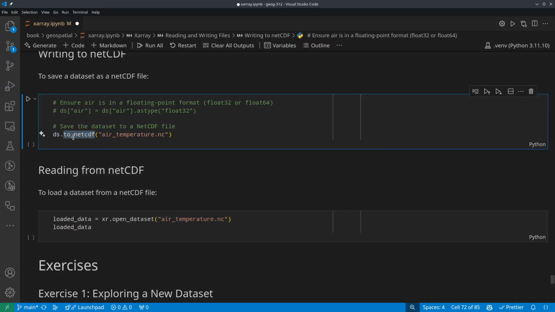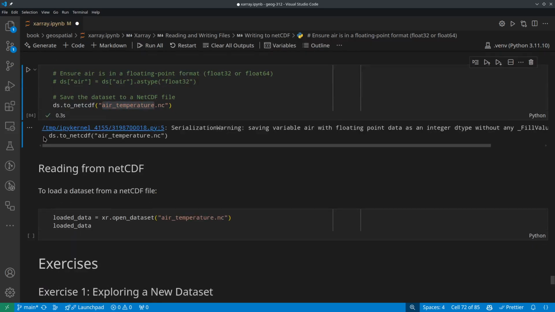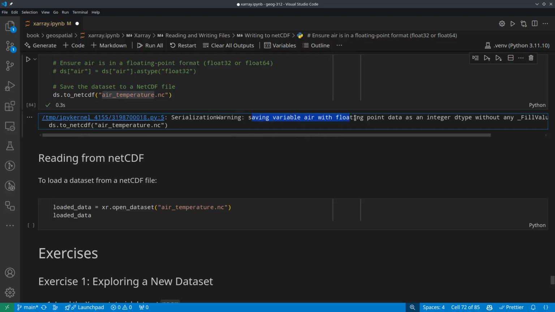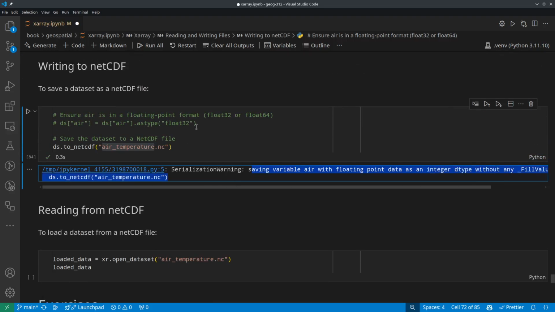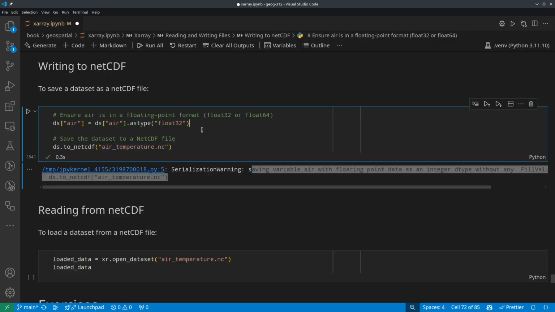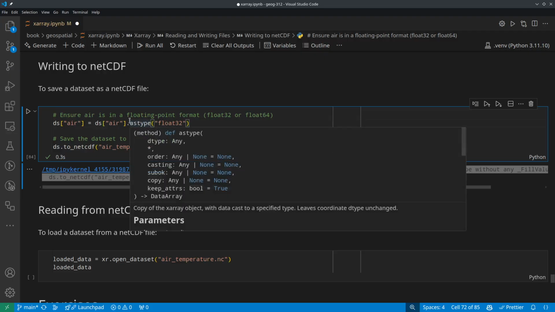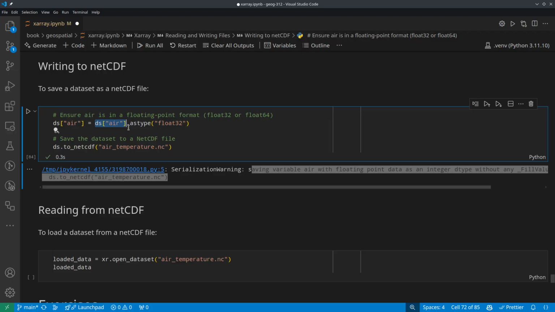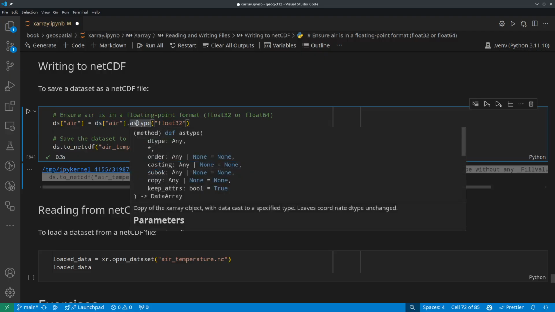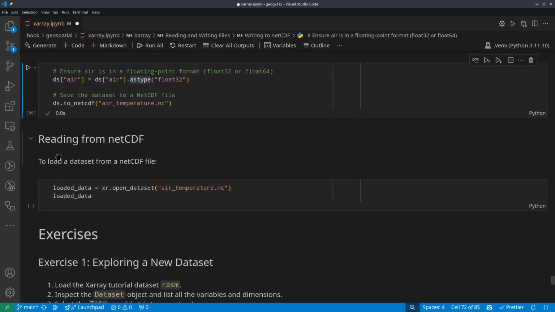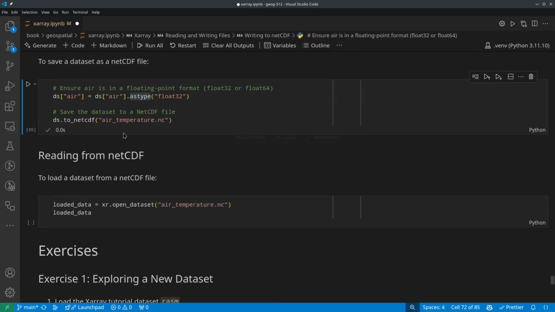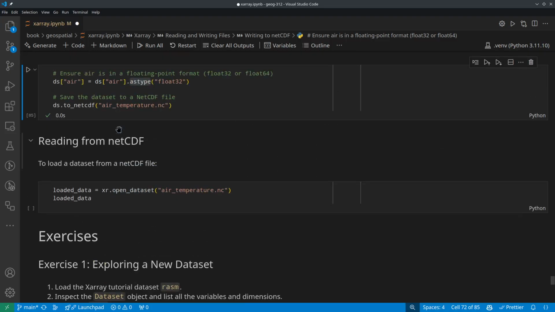You can directly call to_netcdf, and then you will save a NetCDF file. If you run it this way, I think you will get a warning saying that you are saving a variable with a floating point as an integer type without any fill value. If you don't want to see this warning, you can turn on this one: dtype, because this air temperature is a floating type. If you don't specify, it might convert it to integer. So you have to explicitly say that you want it to be a float32 data type. And if you run this one, it will not show the warning message. In this way, you save the data back to the computer.